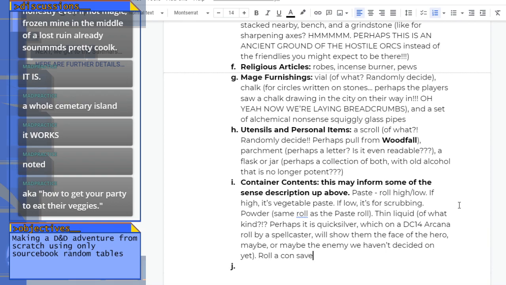Roll a DC 10 con save if you drink it. Nothing happens on a fail. On a fail, you have to pee. Can I put that on Twitch? If you fail, you have to use the bathroom.